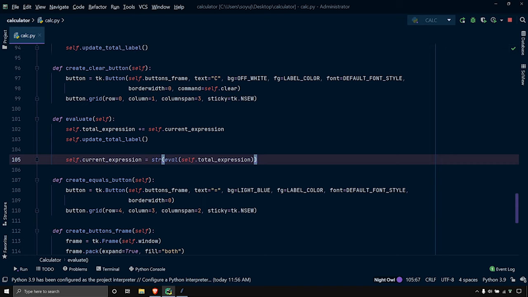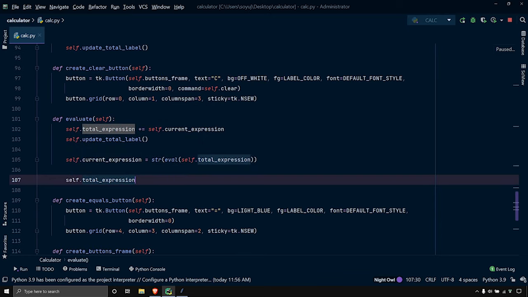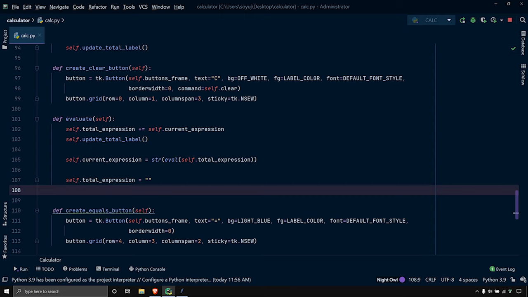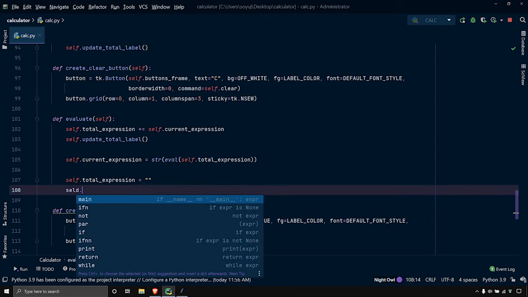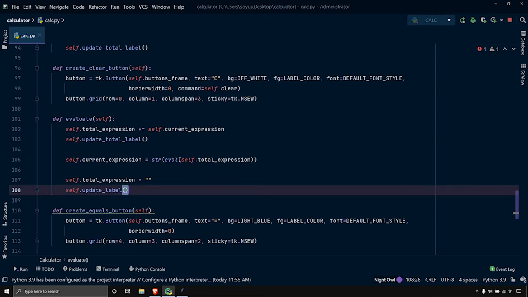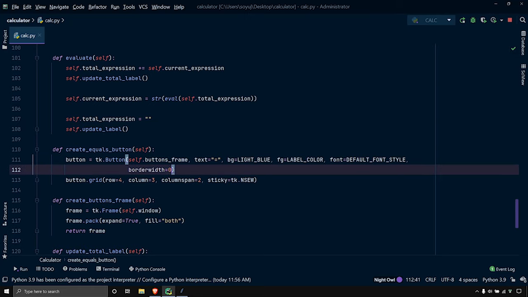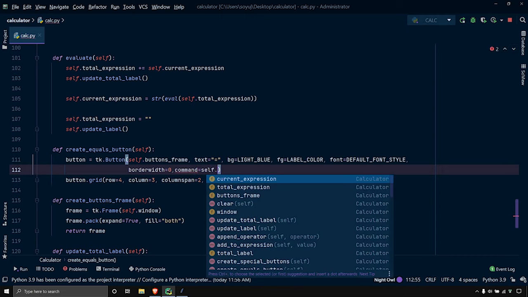Now I'll reset the total expression. So I'll say self.total_expression equals an empty string. Finally, I'll update the current label. So I'll say self.update_label. Now I'll come here and I'll say command = self.evaluate.